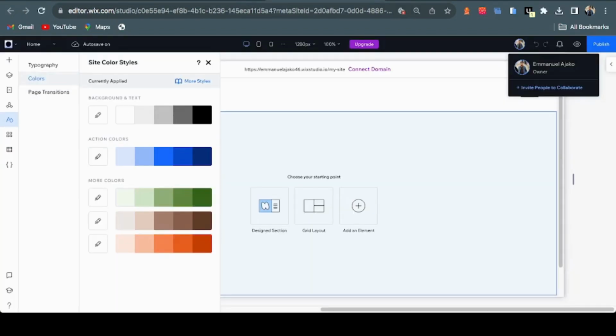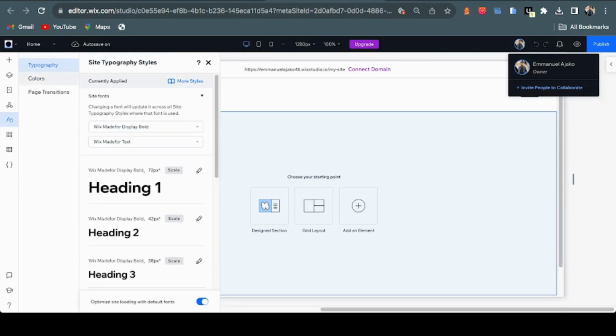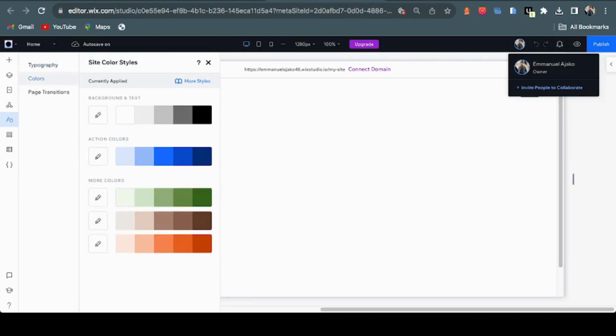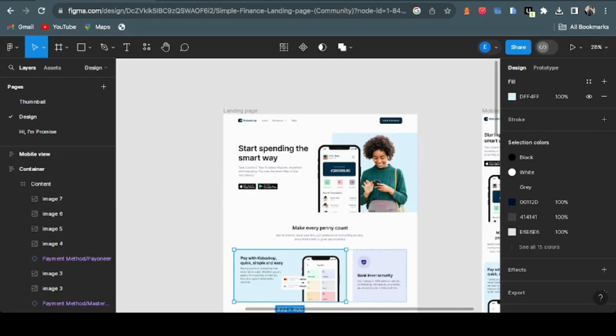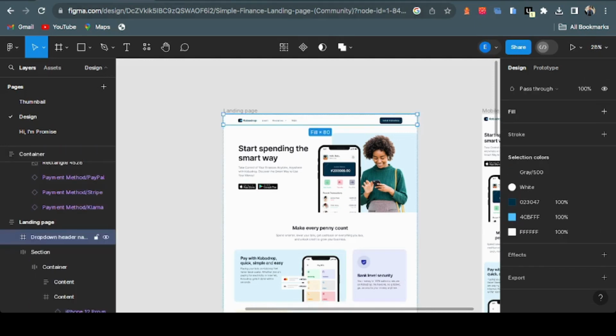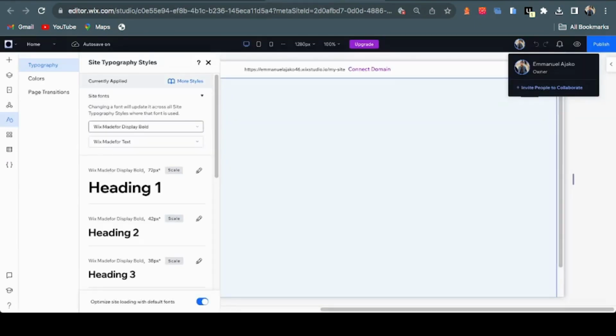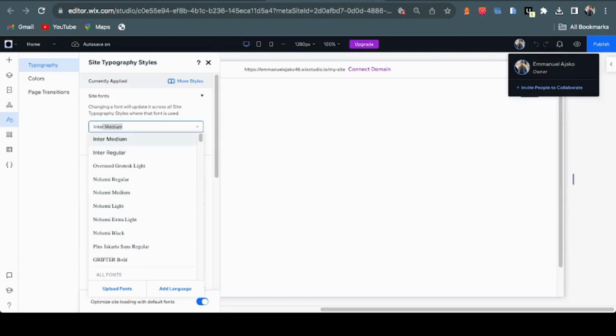And here you have the site styles: your typography, colors, and page transitions. This will easily allow you to have a consistent design where you can always reuse the colors and fonts that you set. Now, since we're trying to convert this file into a website, I'm going to use all of the styles. For the font, I think it's using Inter, which I already have uploaded in typography. Now for the styles, I'll remove these Wix default styles and use the Inter font.